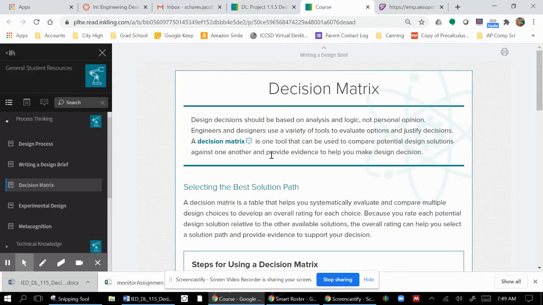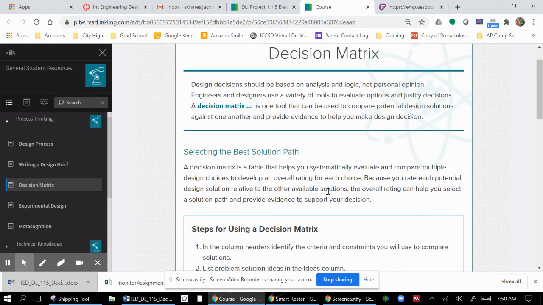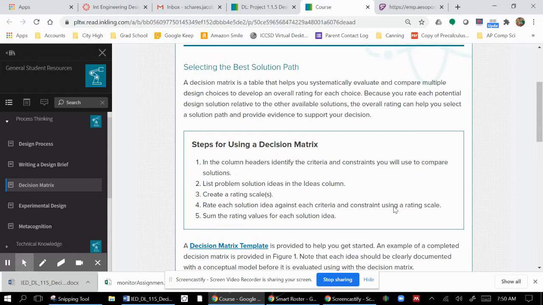A decision matrix is kind of a mathematical way, or a more objective way, of determining the best option for a solution to a problem. And so it's going to compare multiple choices and you're rating them based on numbers so you can actually have a numerical answer to a problem.